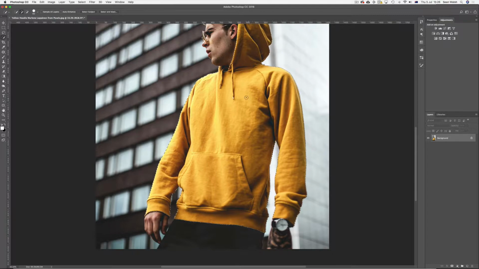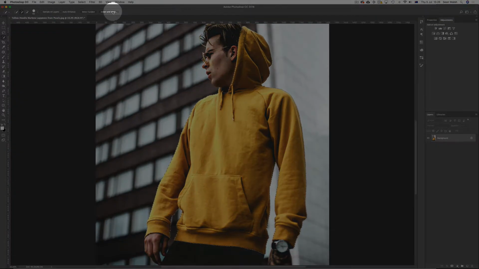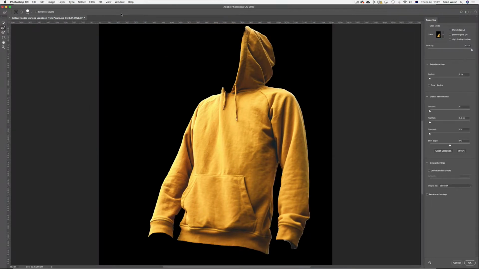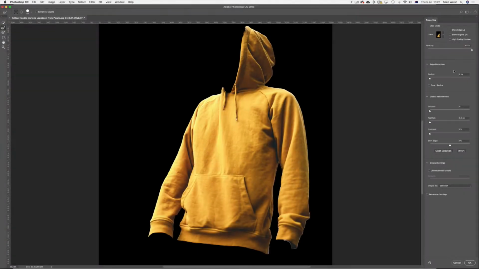All right, so now I'm going to go up to select and mask in the control panel. I'll click on select and mask, and that opens up my select and mask workspace. I have my toolbar over here on the left hand side, and then I've got the properties for the select and mask over here on the right.